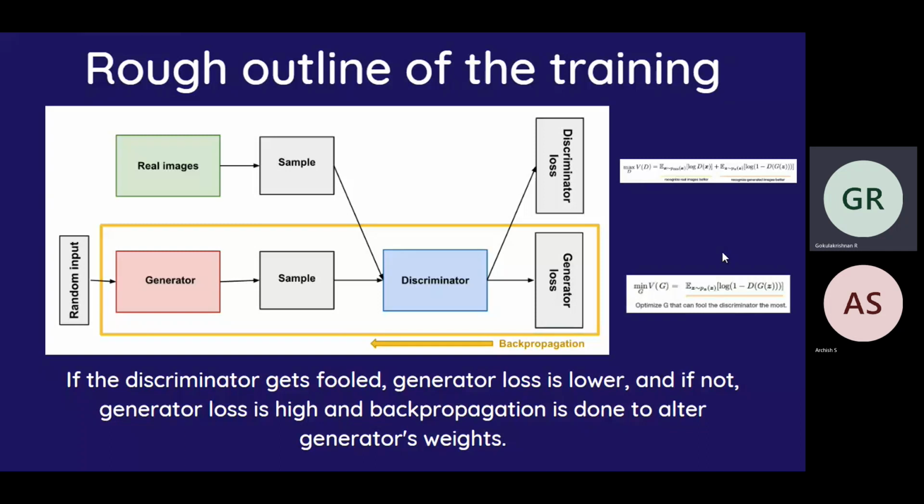On the other hand, if the discriminator doesn't get fooled, so it exactly detects a fake image, in that case there is room for improvement on the generator. So obviously the generator loss will be quite high. During backpropagation, there is significant changing of weights happening in the generator neural network. So yeah, this is basically the idea of improving the generator and the discriminator, the neural networks.